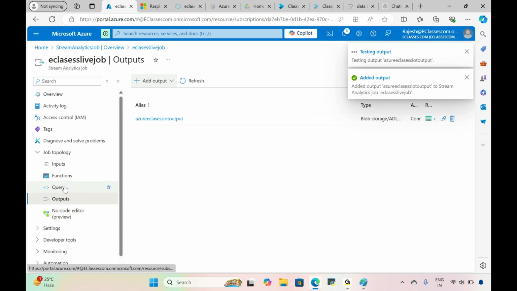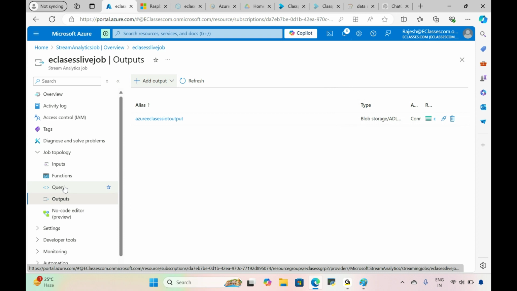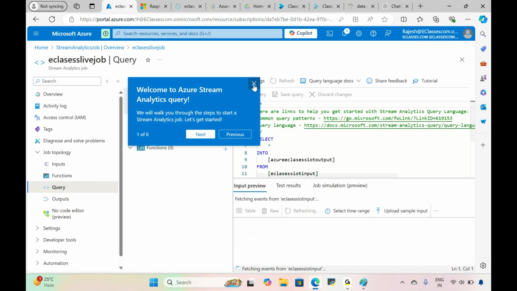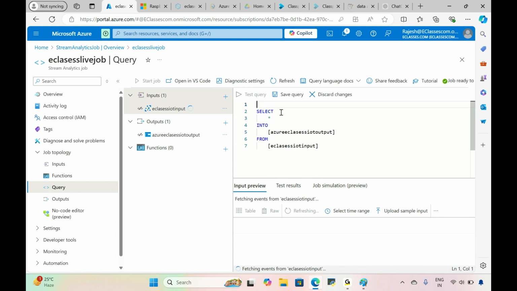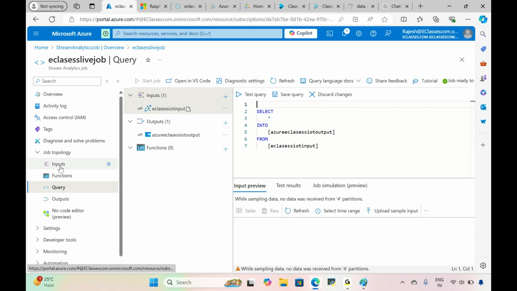Now what we need to do is write a query to get the data from input into output. So how to query the data to get it from input to output over here? You can write a simple query. Go to the query. By default they have given one query also. Select star into, what is your input? E classes IoT input.